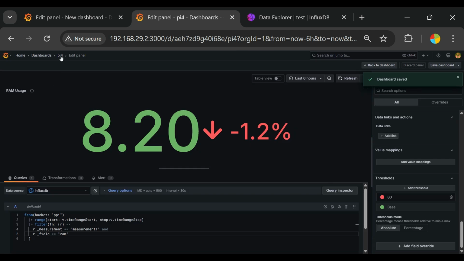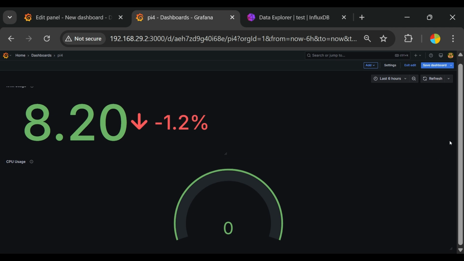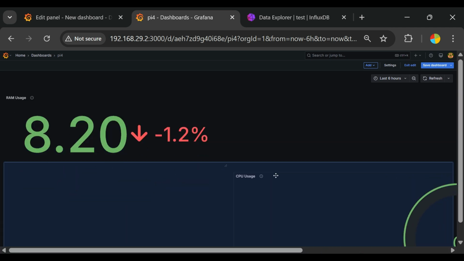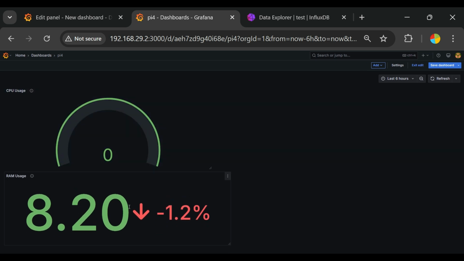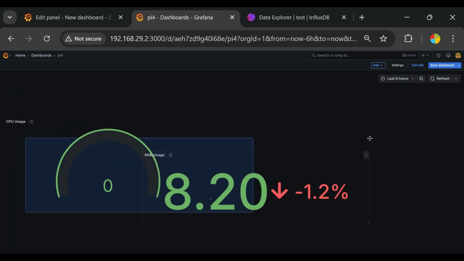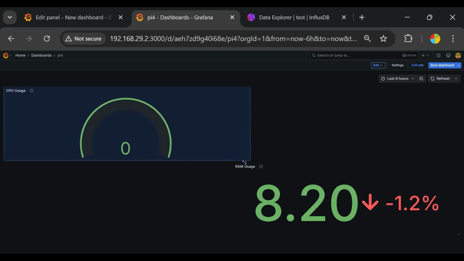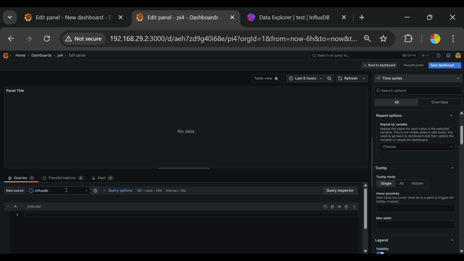Okay, now my dashboard will have two elements, right? Let me arrange it better. Let me arrange this. Let me drag this. Before that, I need to make this smaller. Yeah. Then if I drag this, okay. So let me make this smaller, maybe. Yeah. Let me add one more visualization.